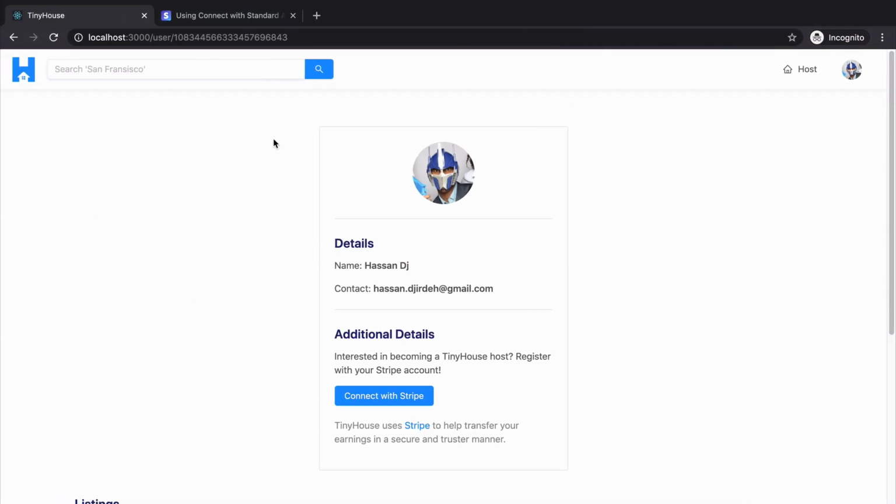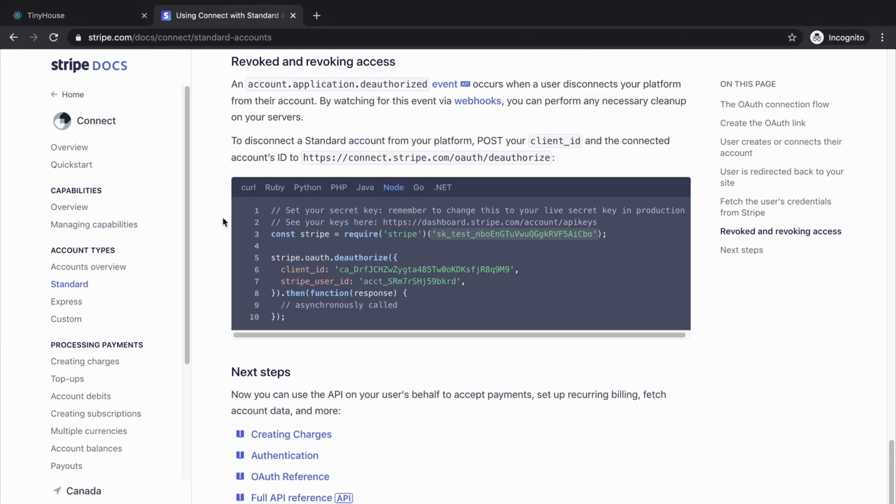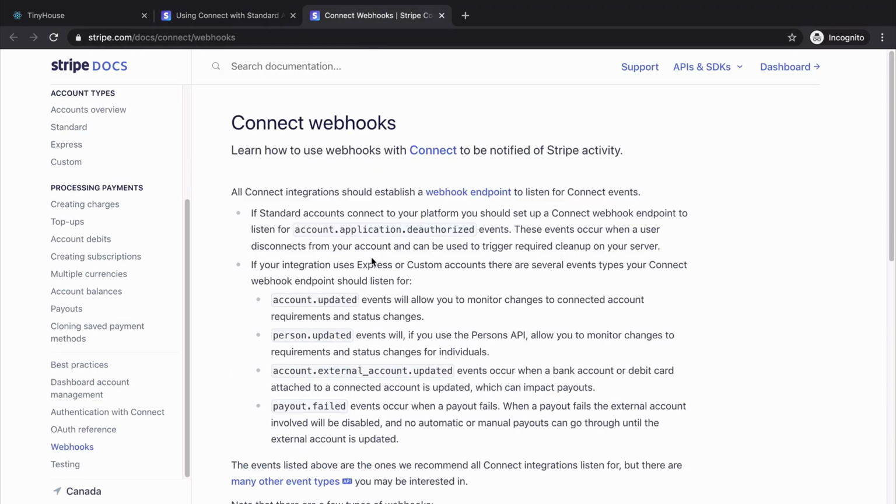There is a way. In that same documentation blurb, it tells us that if we are able to watch the event via webhooks, we can perform any necessary cleanup on our servers. And the Connect Stripe documentation tells us that there is an event that can be fired as a webhook request where we can listen for and be like, oh, this user has disconnected their platform through the Stripe dashboard. We can then remove the wallet ID value in our database, right?